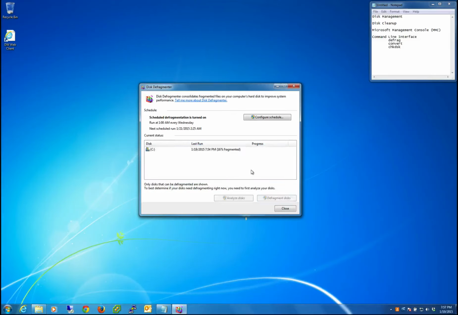So we can see here that the disk is 16% fragmented. We don't necessarily want it to be 16% fragmented, so we should probably run disk defragmentation. So you can see here that created the report for us, and at this point we want to run the defrag utility. So to do that, we click defragment disk.